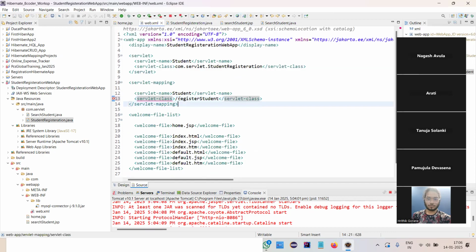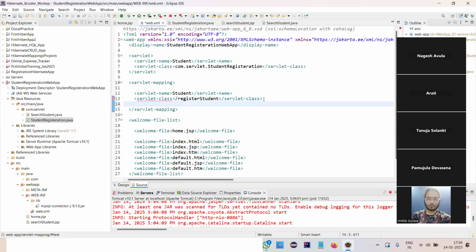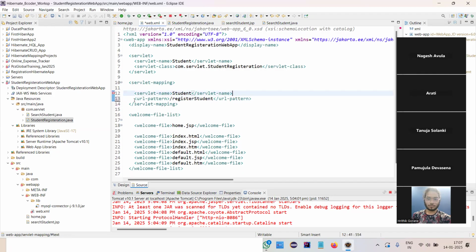Oh, not the servlet class, the URL pattern. Sorry. Yes, fine. URL pattern only. In this URL pattern, give this: cut it, paste it, and remove the previous one. Done. For one class, configuration is done.